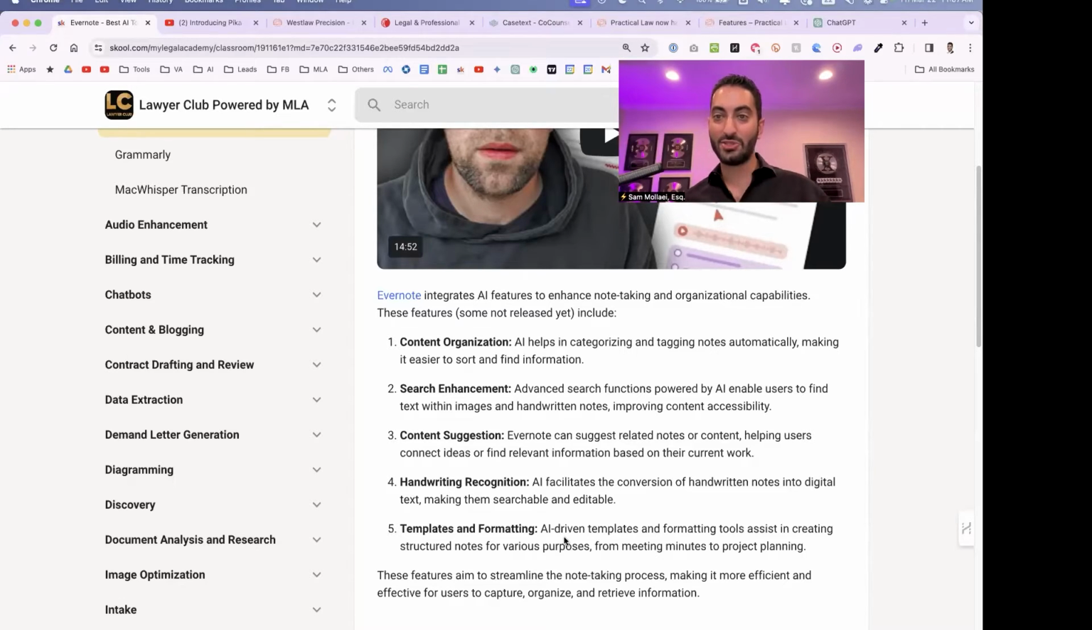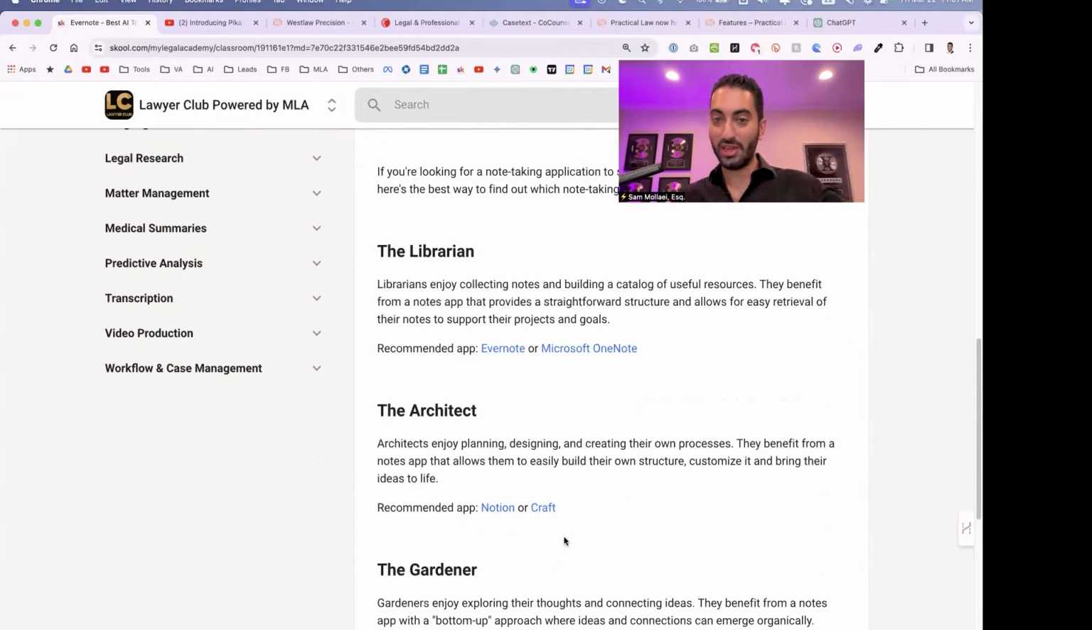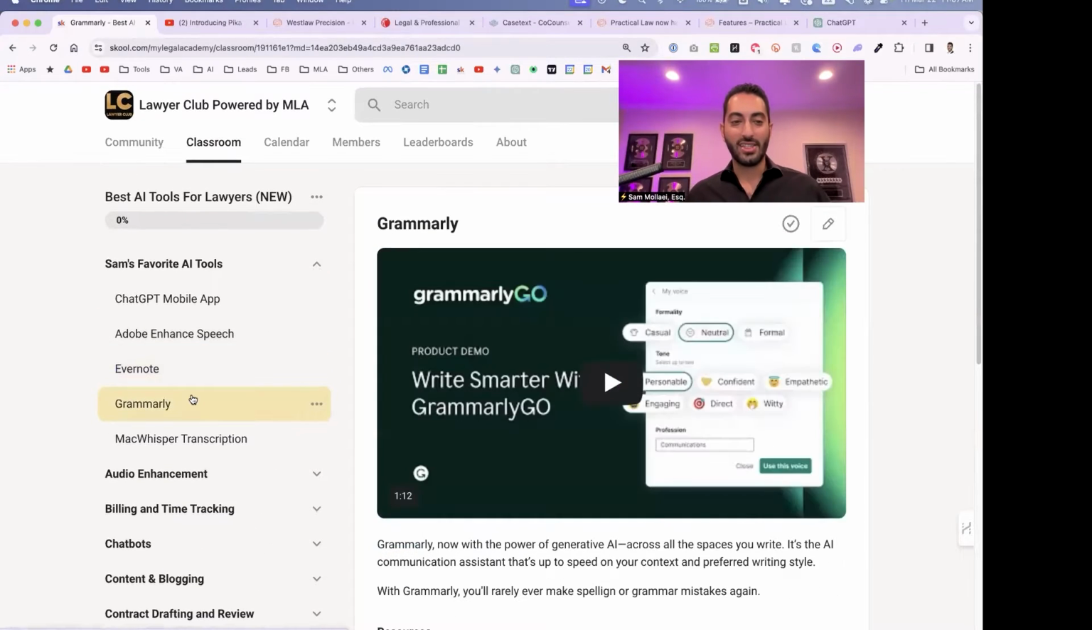So call to action, get onto one of these note-taking apps. At the very least, if you don't know what to do, probably Evernote is the right option for you. All right, so that was the third one.